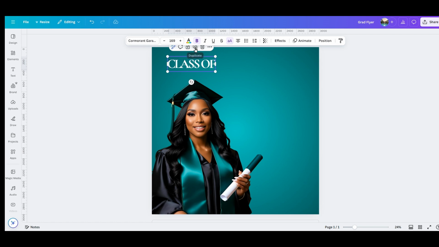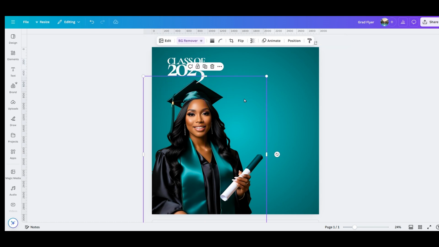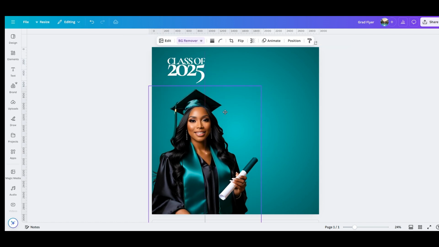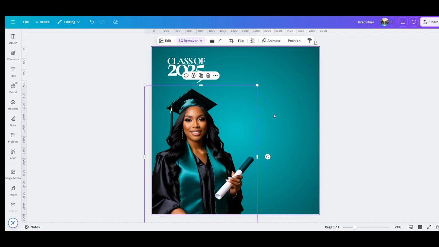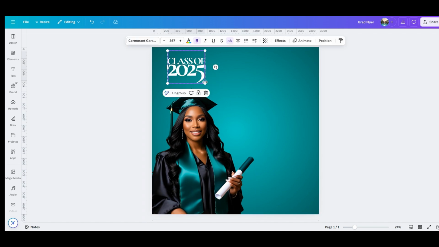Okay, I'm going to duplicate this and type 2025, and I'm just going to increase the size of 2025, right? Then I'm going to select both and group them. Then I'm just going to reduce this just a little. And let me just adjust the image just a little also. And I'm just going to pull this down.